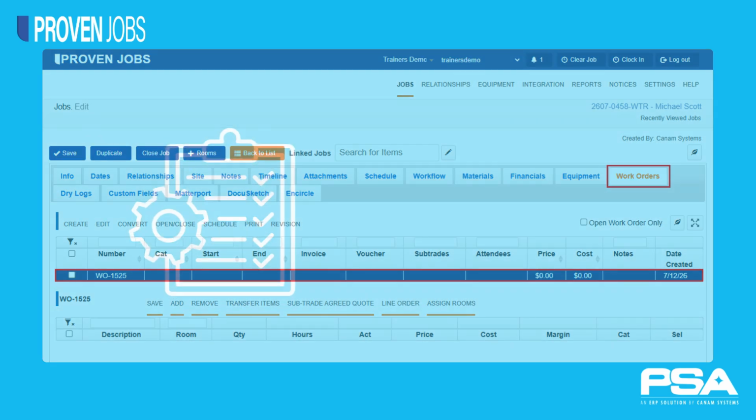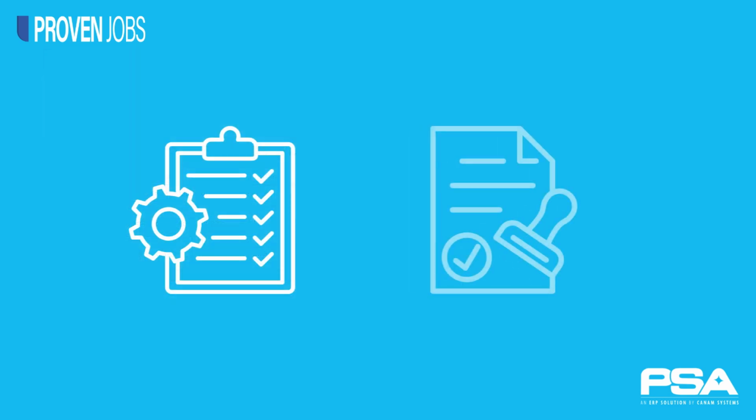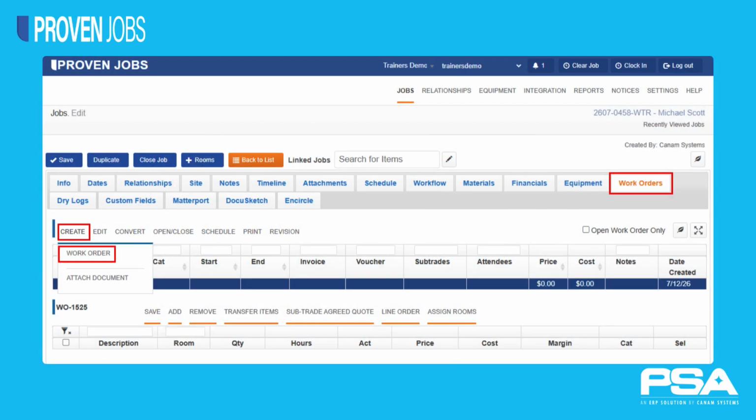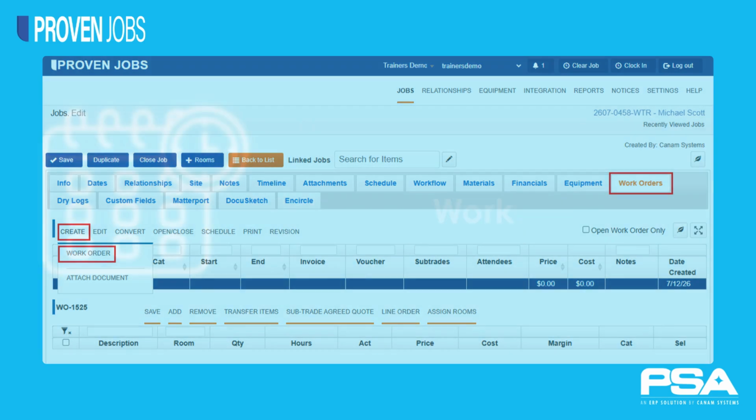Keep in mind, if the system-generated work order has already been used, users can create a new work order by selecting the Create button, then Work Order in the upper left-hand corner.